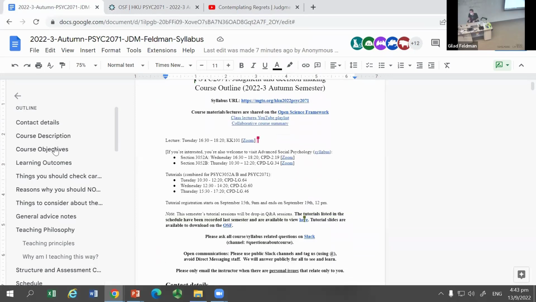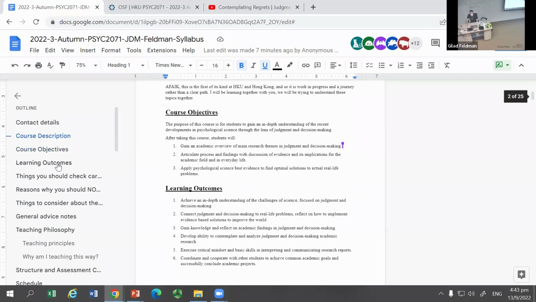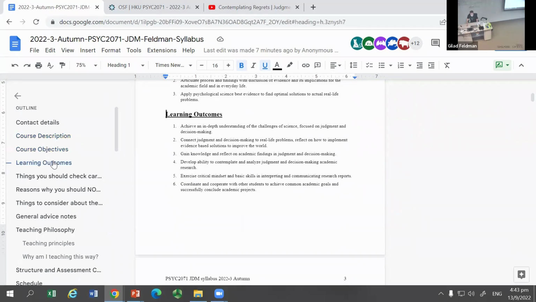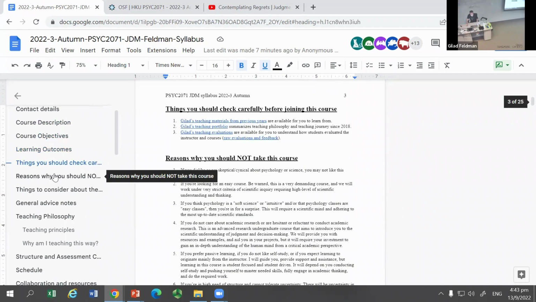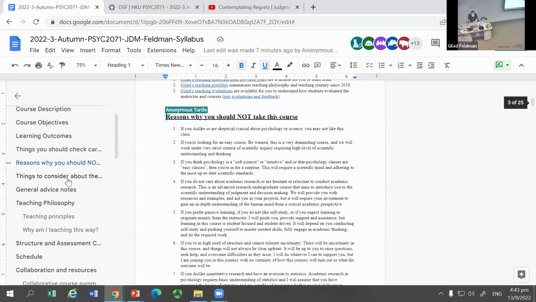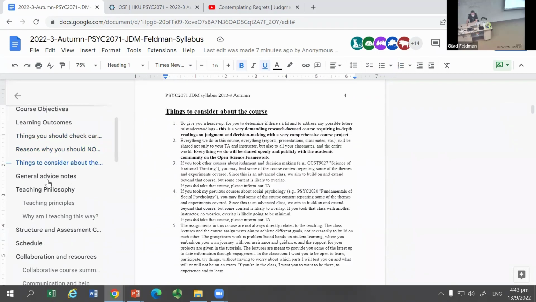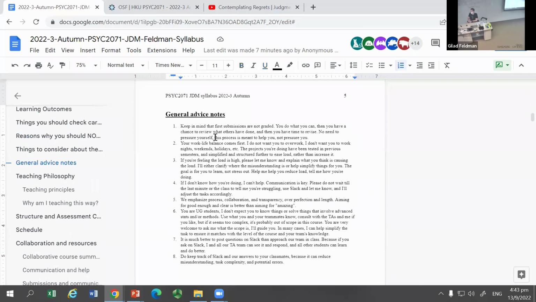The first few pages are just a few things about aligning expectations with each other. So course description, course objectives, learning outcomes, all the usual stuff that we do and provide at HKU. Things that you should generally consider about this course, reasons why you wouldn't want to take this course if you have all sorts of things that you prefer that are not aligned with our values and what we do over here. General advice. So this is something that I wrote in the middle of the semester last year to help people make the course more effective for them.